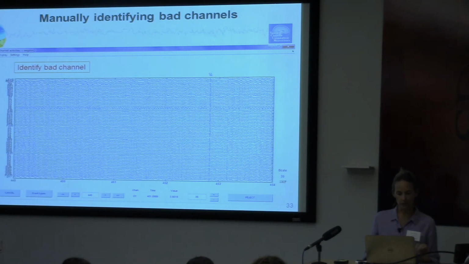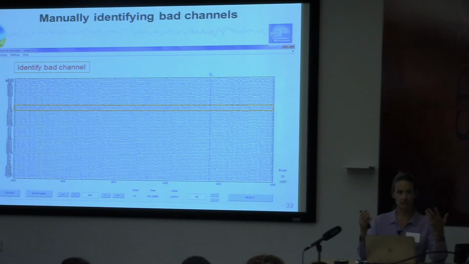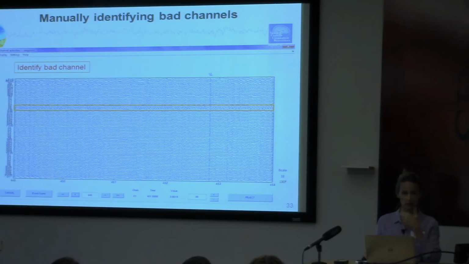So manually, you could pull up the data scroll and see that there's a bad channel here. EEG is extremely correlated from one channel to its neighbor, so if one is just clearly not like anything else, unless it was in some weird far off location on the head or someplace else, it should really resemble other channels. So this is a pretty good indication that that's a bad channel.